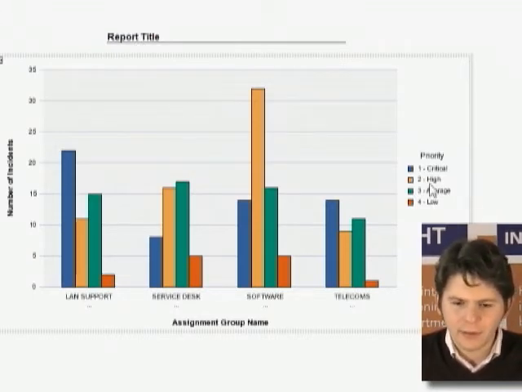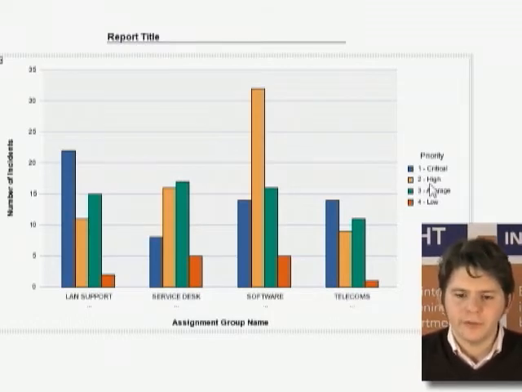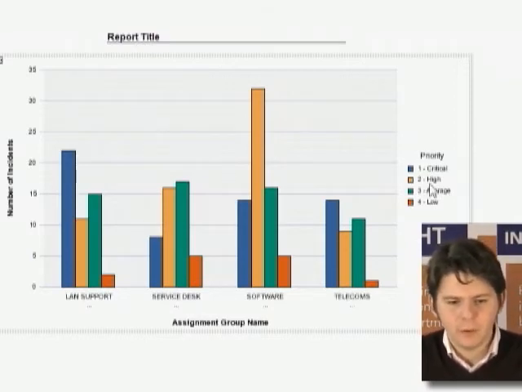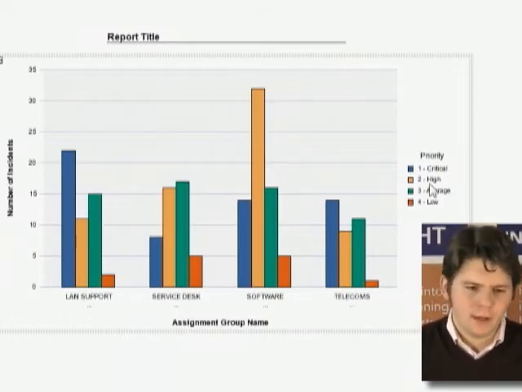Now, by including the amount of information I have here, what I've done is preempted the next question my boss is going to have, which is why did software not field that many critical calls? And so we're a step ahead, and we can see that actually software did field fewer critical calls than land support, but by far the highest number of high priority calls. So we're giving a level of detail that is more than my boss asked for, but is going to preempt his next question.